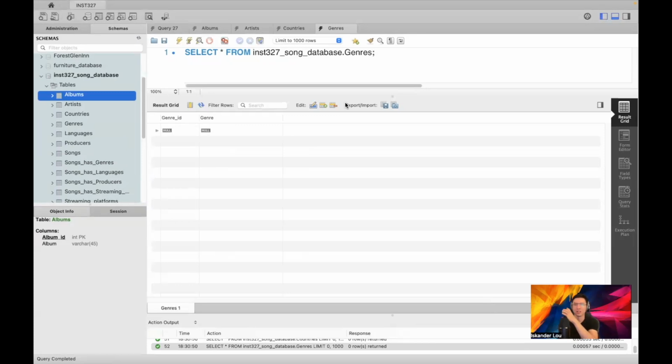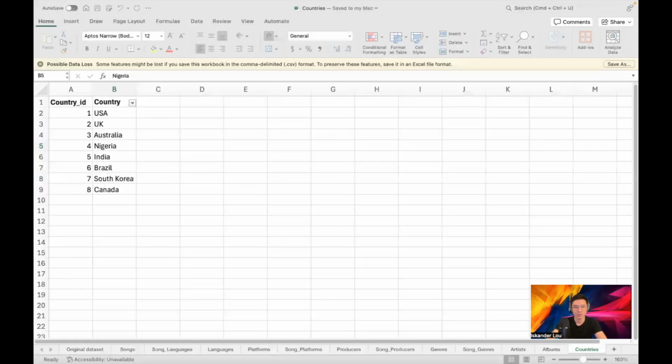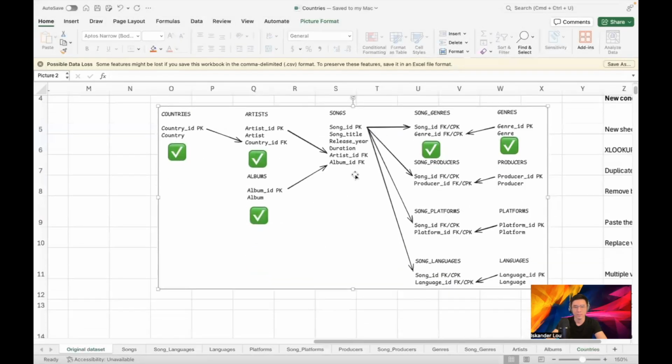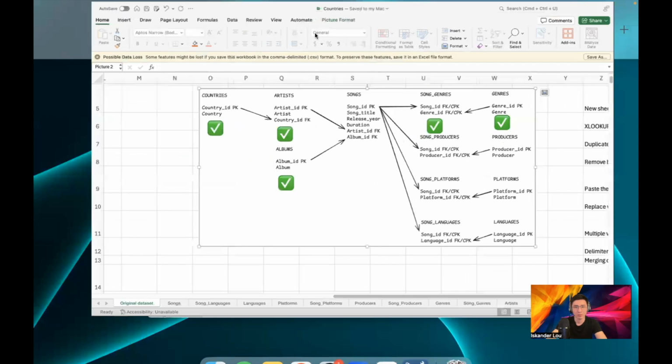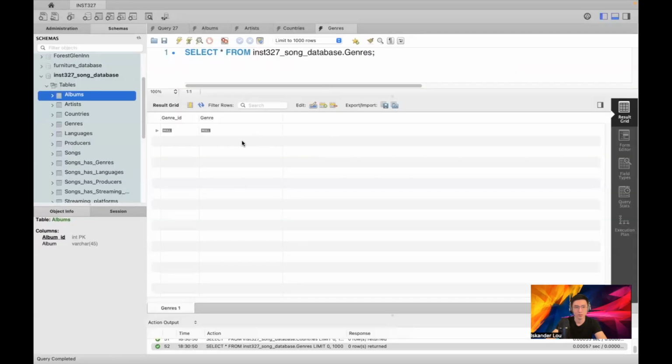So that's why you want to start with the outside tables first, the independent ones, if you want to call it that. If you look at our design right here, the independent tables are countries, albums, and these four guys. So let's start with them. Let's do countries first.